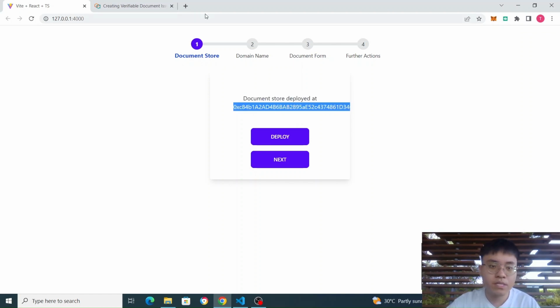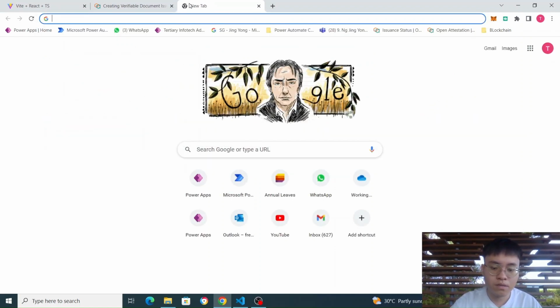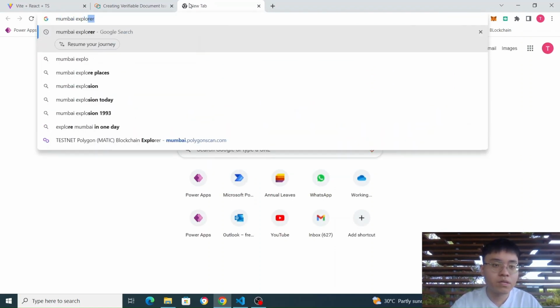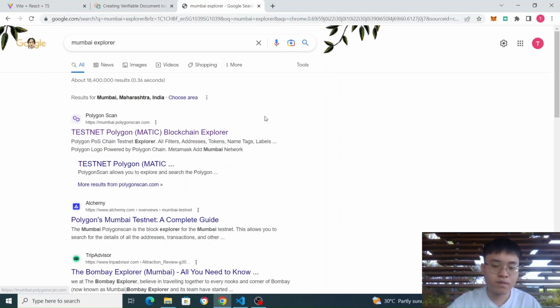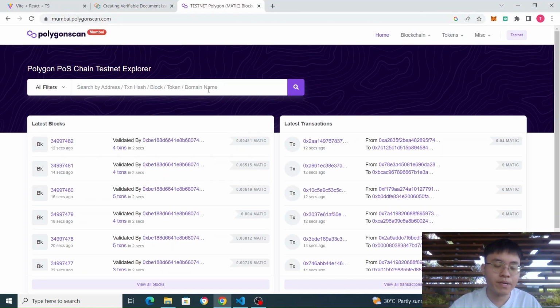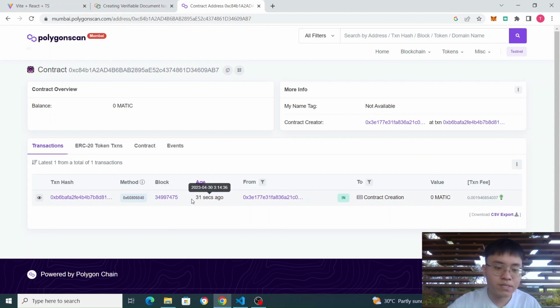If I copy this and I go to Mumbai Explorer, just to confirm that my contract has been deployed, you can paste the address in, and you can see here 31 seconds ago my new contract has been deployed. This contract is a contract of the document store from OpenAttestation.